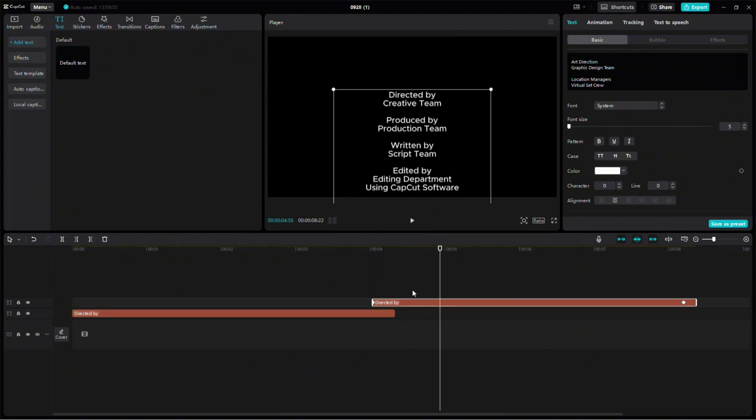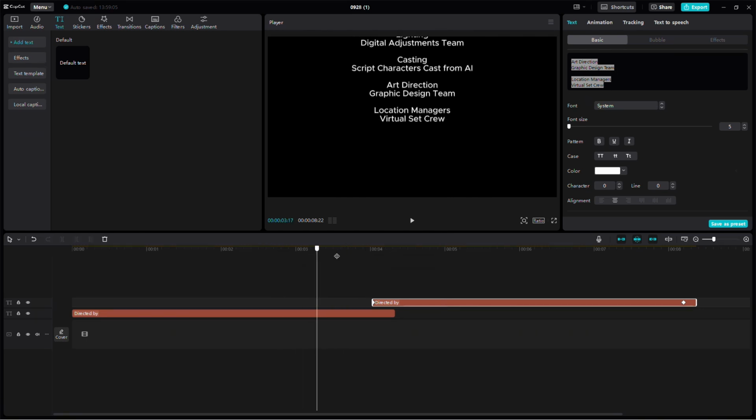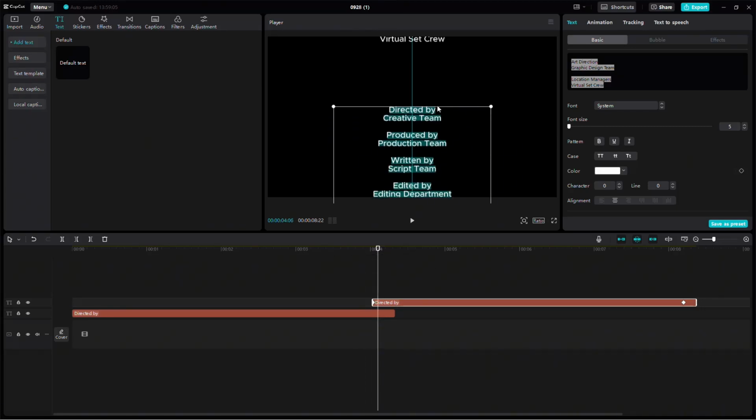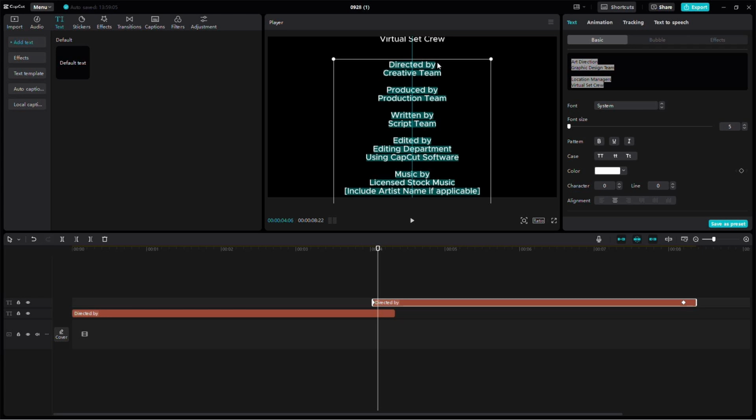Now, go to the second text layer, select all the text, and replace it with the second part of your credits. If the text appears to not match with the first text layer, go back to the first keyframe of the new layer and adjust its position by dragging the text closer to the last line of the credits.